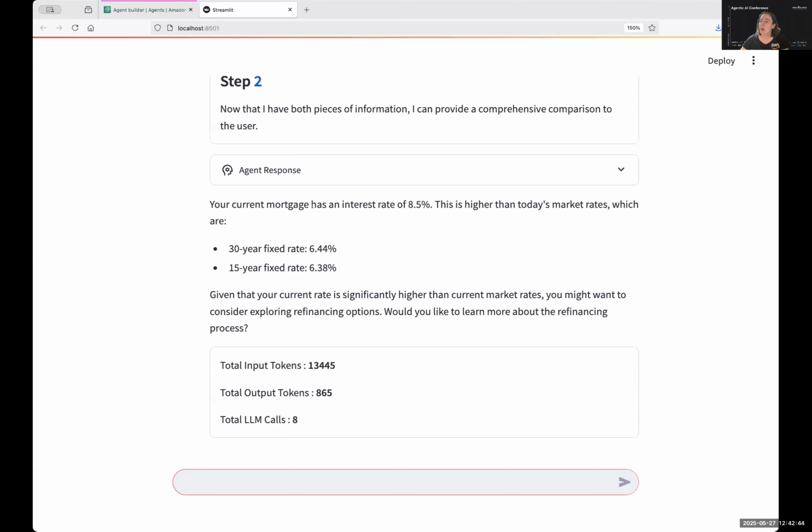So it says, okay, I've got an interest rate right now of 8.5%, which is pretty high. And it's higher than the market rates today, which are 6.44% for a 30-year fixed, or a little bit lower for 15-year. And then it says, hey, since the current rate is significantly higher, you might want to explore options for refinancing. And it offers, if I want to keep talking about that.